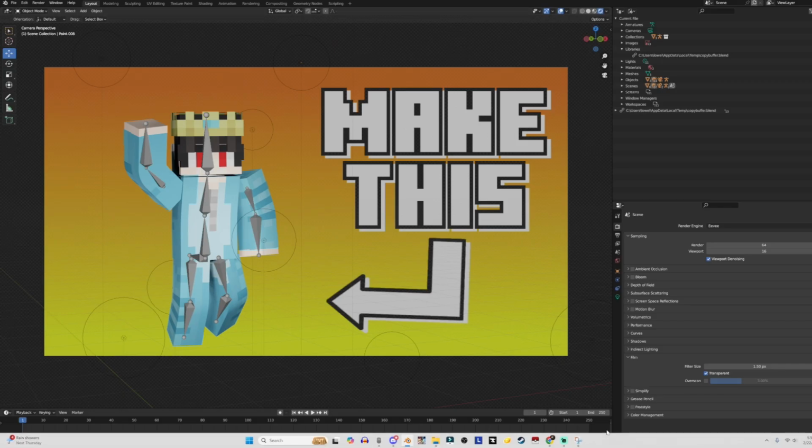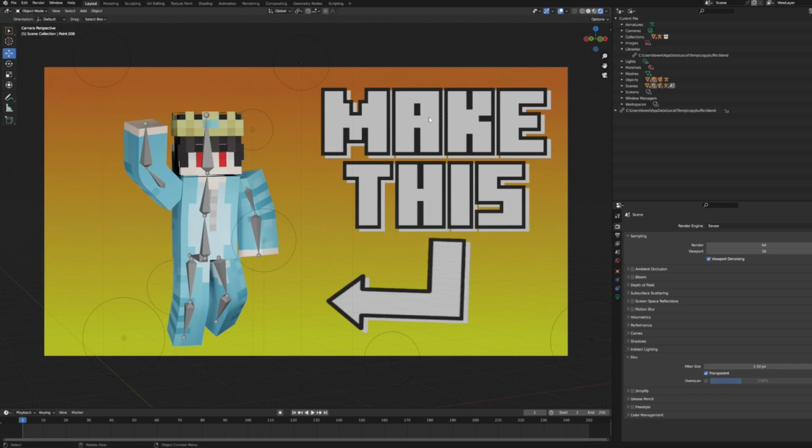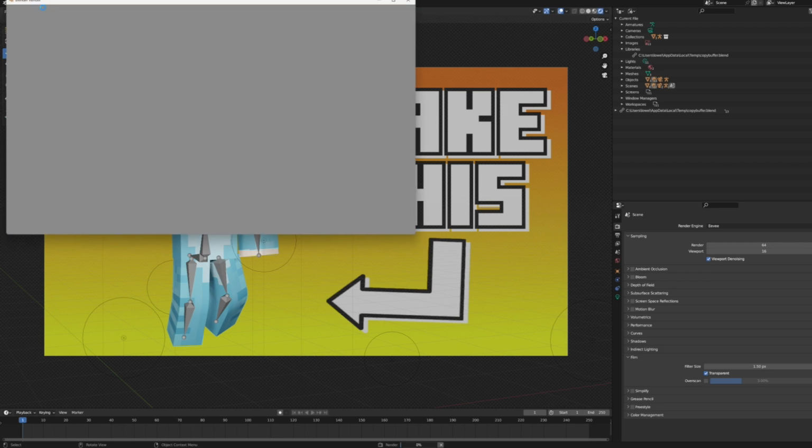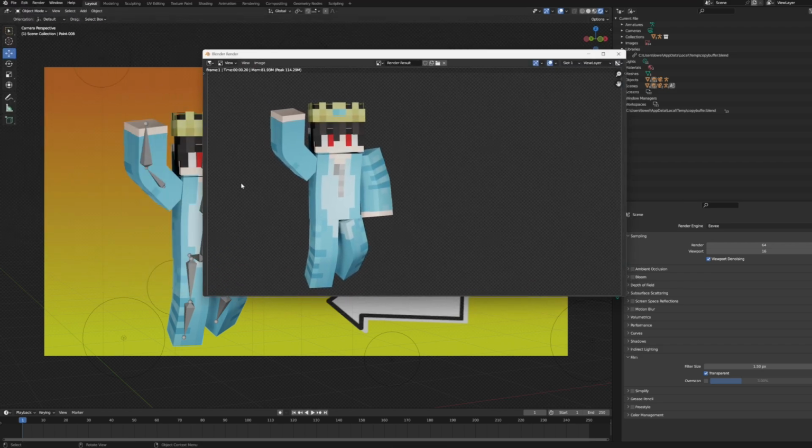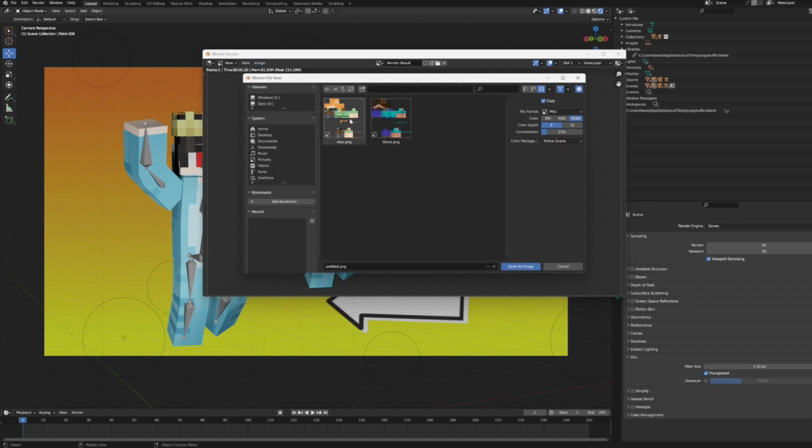Obviously, you could do a bit more in your editing software, do whatever you want. If I go now render image, I have just the character. Amazing. Perfect. Now I'm going to go image, save as, whatever you want to name it, so I will name it tutorial render. And save it to a file, save it to a location that you will remember.